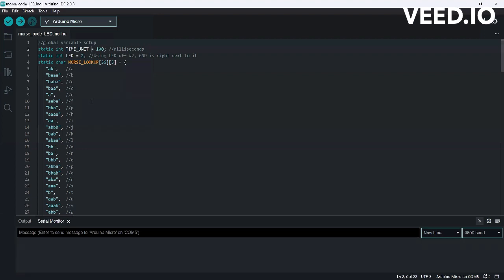So a little overview of the implementation. I set a basic time unit that's going to be used throughout the Morse code implementation, kind of how long the dits and the dahs last for. I chose LED number 2, or output pin number 2, to drive my LED. And this is where I'm setting up global variables for the application.